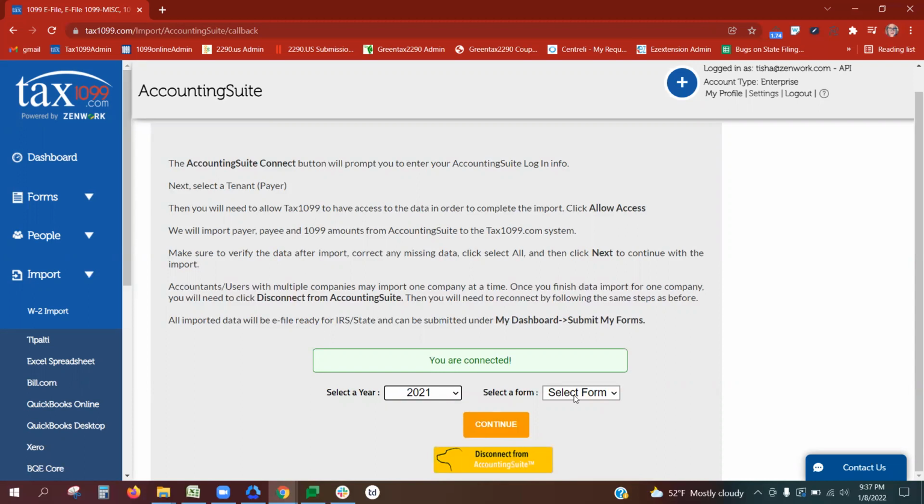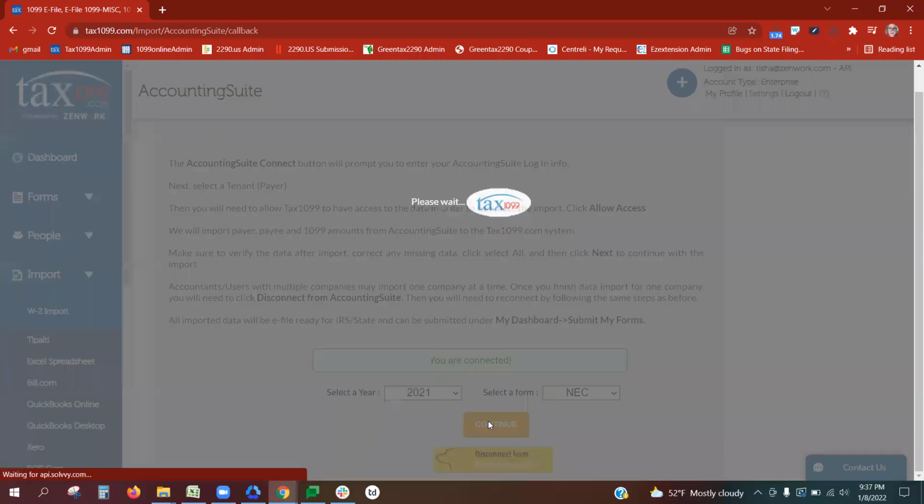For the form type, you can do NEC or MISC. These are the only two form types that can be imported from AccountingSuite into Tax1099, and you can only import for one form at a time. Then click Continue.